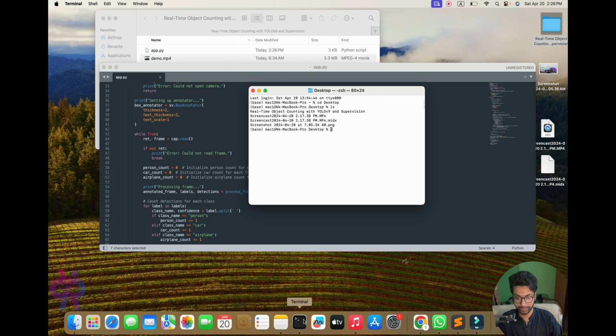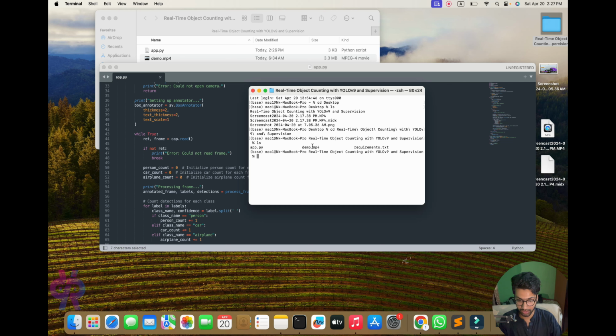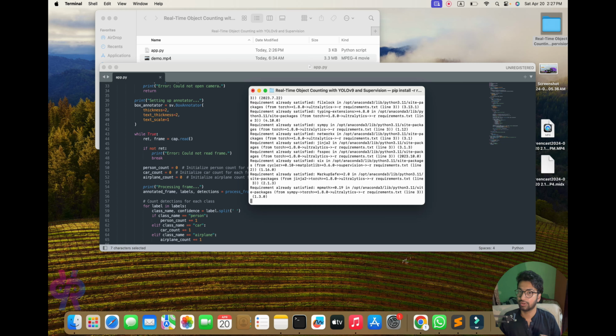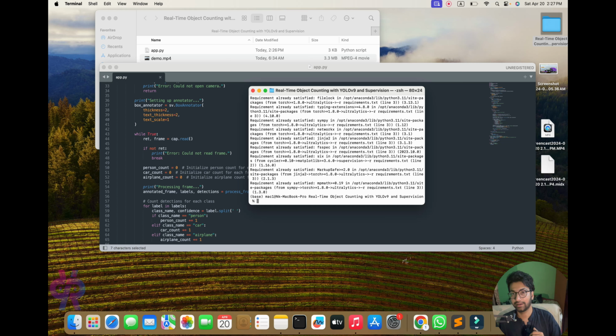the desktop directory, and now you can see I opened the real time object counting folder, and you can see the same script file and the requirements file. First you need to understand how to install the file. pip install -r requirements. If the requirements install successfully, you continue your process, otherwise you will get an error.